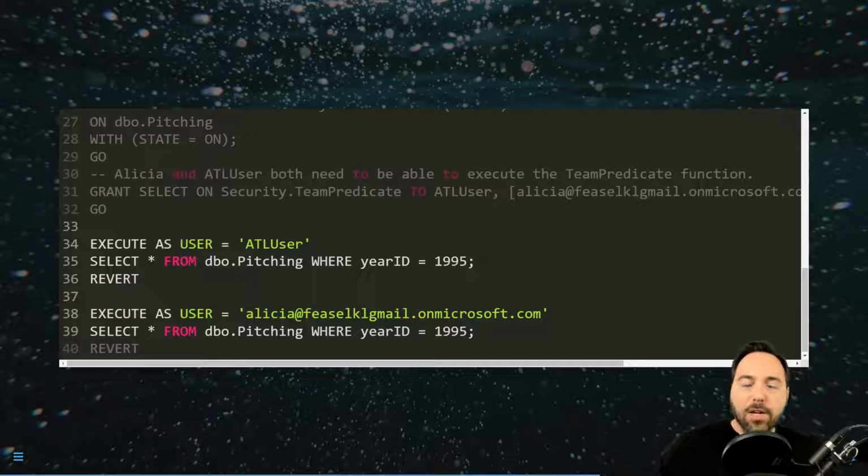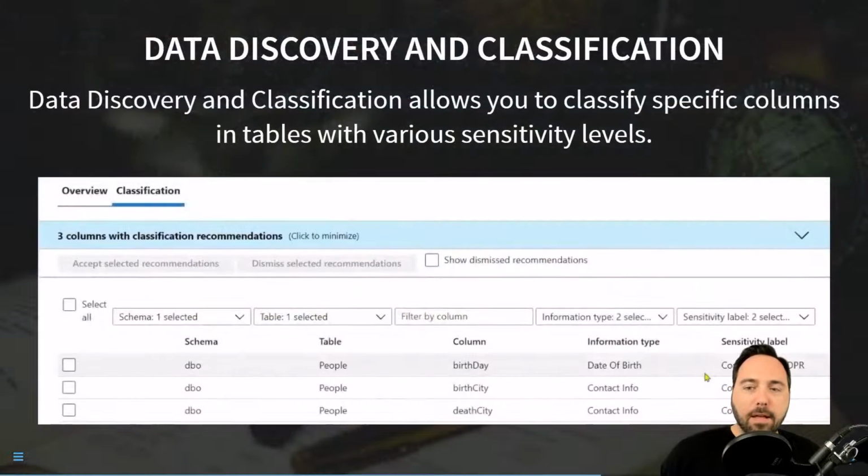So row level security is a really cool idea. The only problem is it will have a performance impact, and that performance impact will probably be too large for you to use in most circumstances. It's the real downside to it.